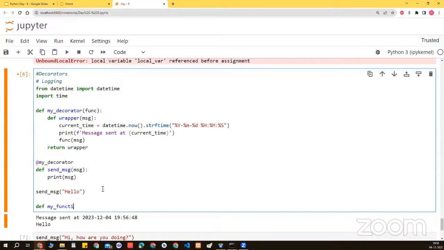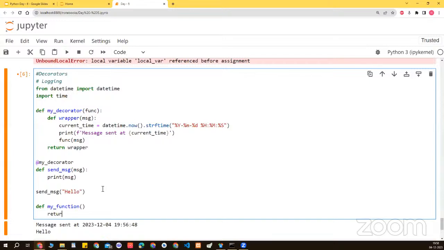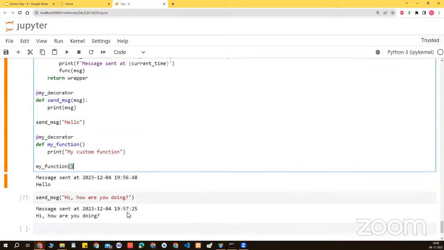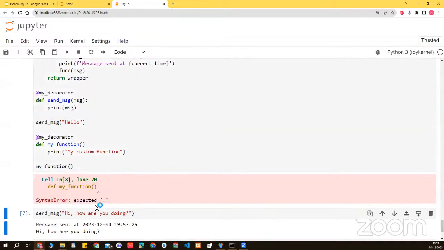my function, any other function, right? And that function can just return something or print something or do any computation, anything that you want, right? So in that case, you just have to add the decorator like this, at my decorator, right? So I'll just say my custom function and print this using the function call. Okay.